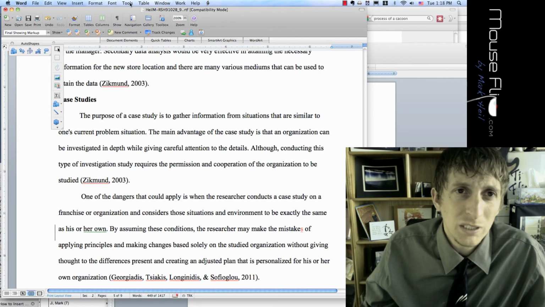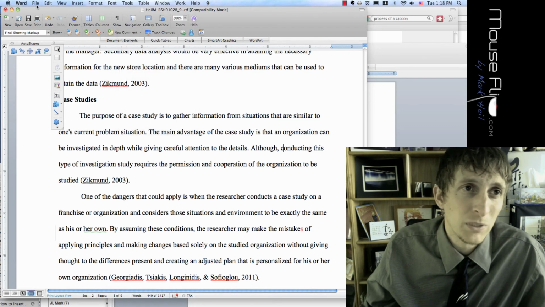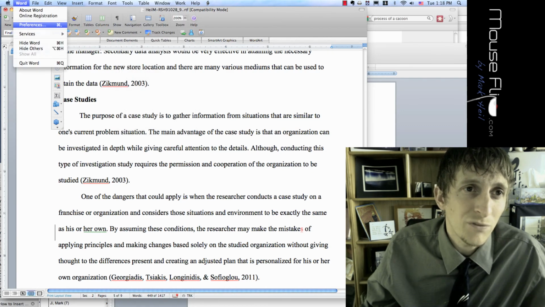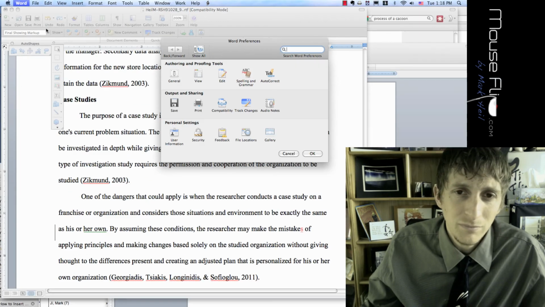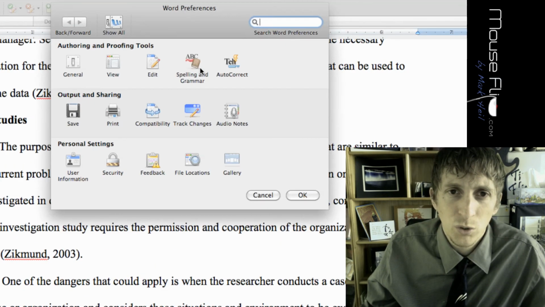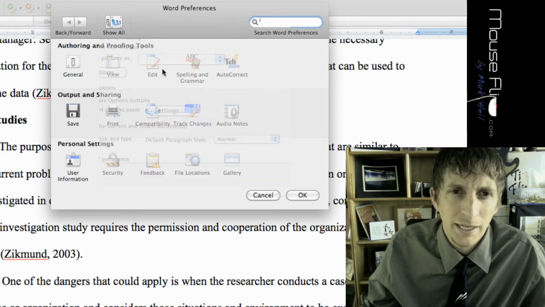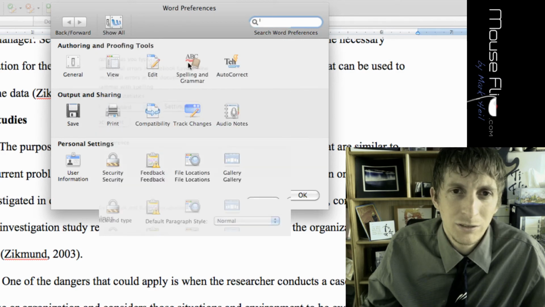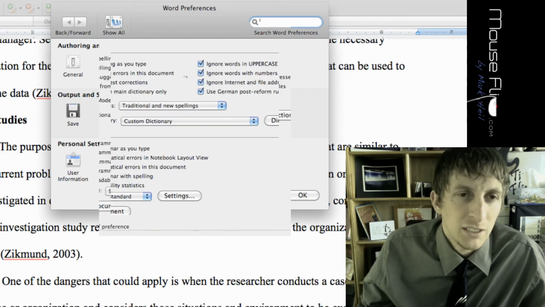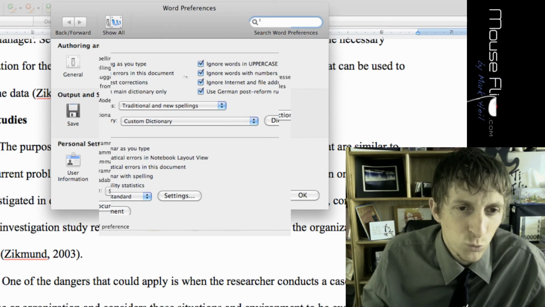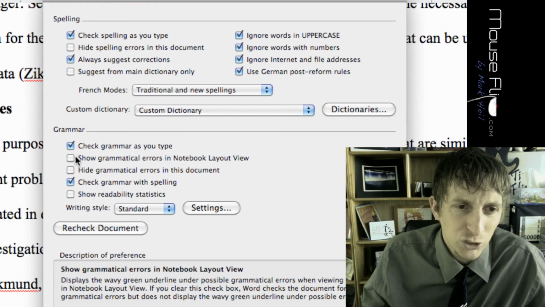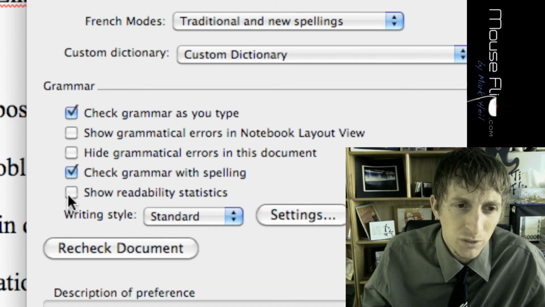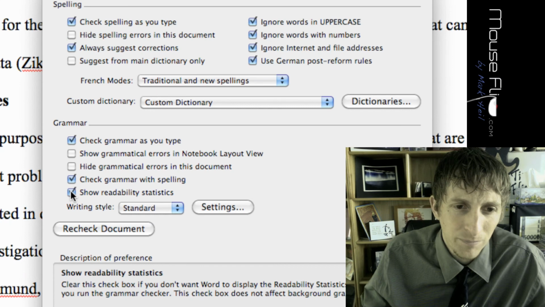So what we're going to do is what I said was my favorite thing to do, but to enable it, you need to go to your preferences, okay? And we're going to go under edit, and this one, spelling and grammar. And then what you're going to do is click on check grammar as you type, make sure that is, but also this one, show readability statistics. That's what we want to see, okay?